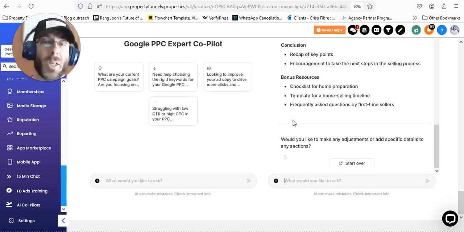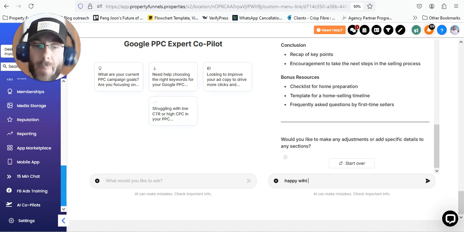So I'm not going to go into too much detail with this. I'm just going to literally say, happy with this outline, please create the text. So I'm going to say, happy with your outline.